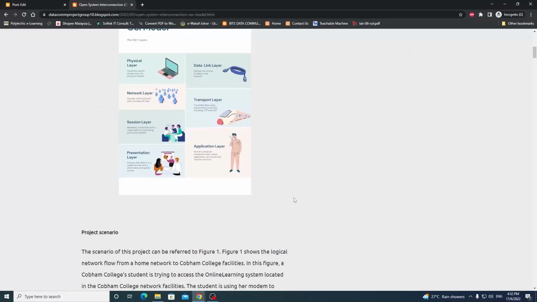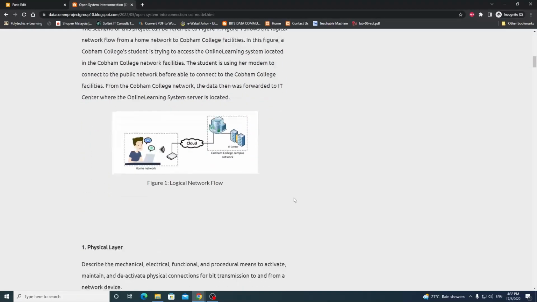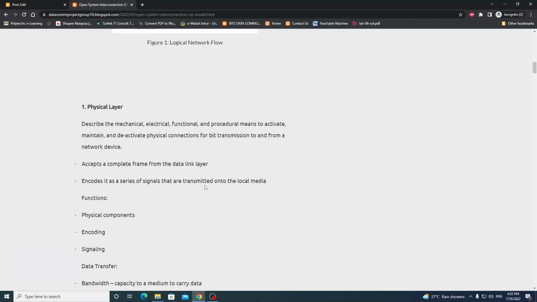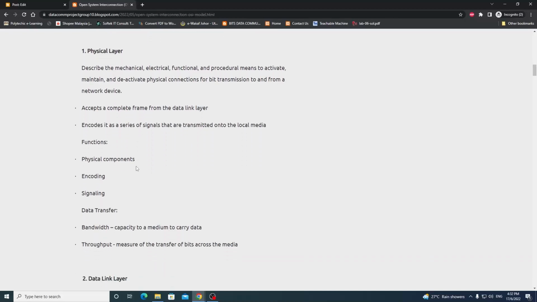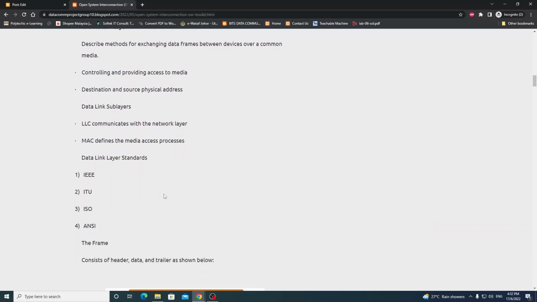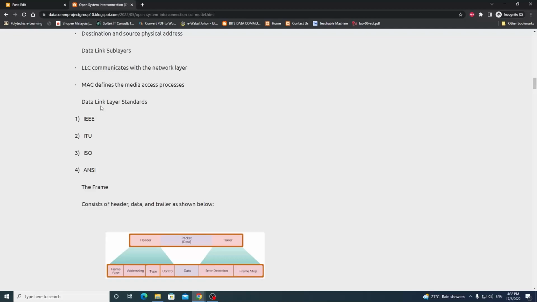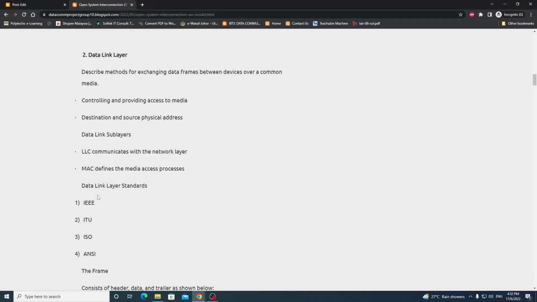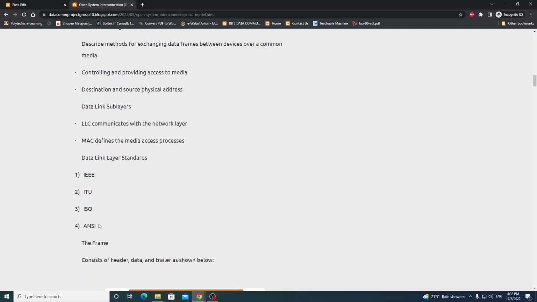So the first layer in the OSI model is the physical layer. The physical layer is used to describe the mechanical, electrical function and protocol means to activate, maintain and deactivate physical connection for bits transmission to a network device. And secondly is the data link layer, to describe method for exchanging data frames between devices over a common media. These are the data link layer standards: IEEE, ITU, ISO, ANSI.